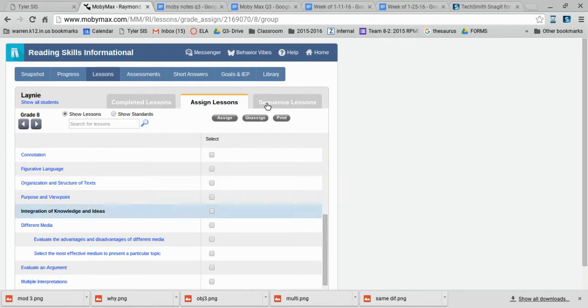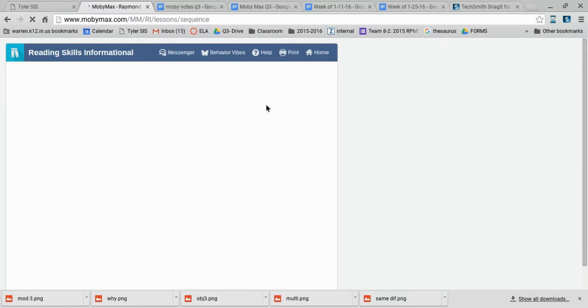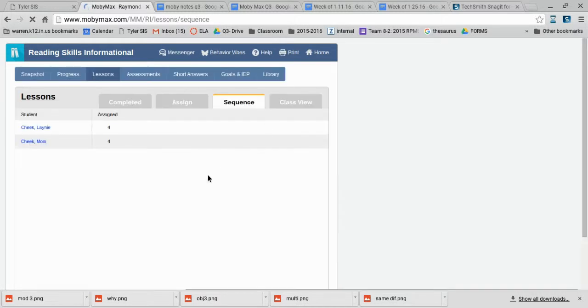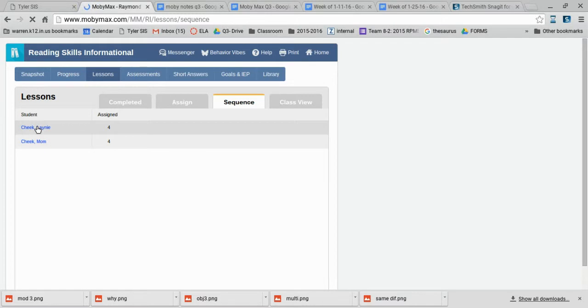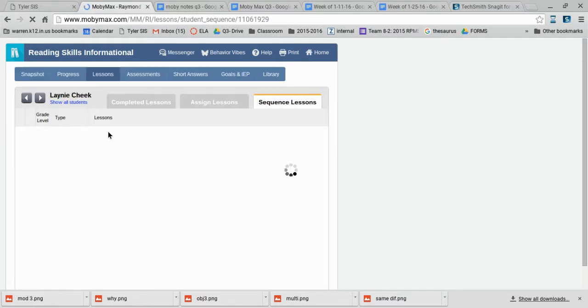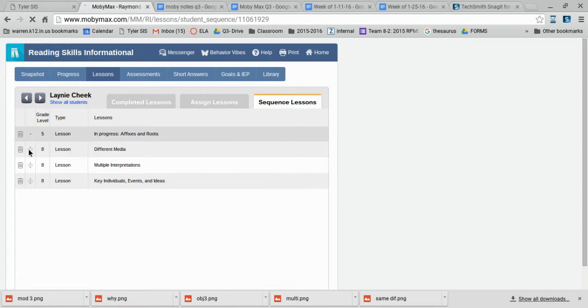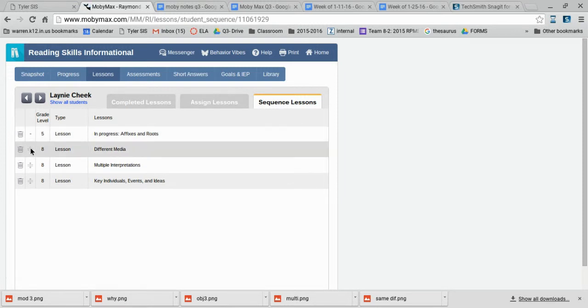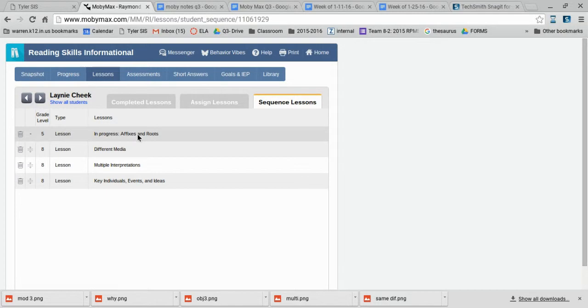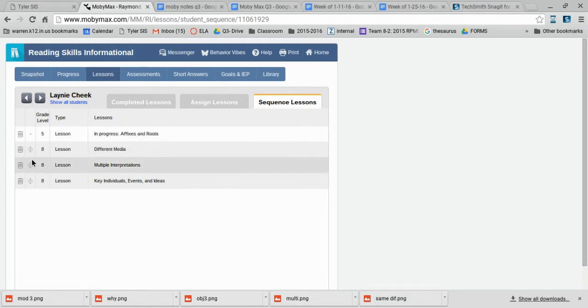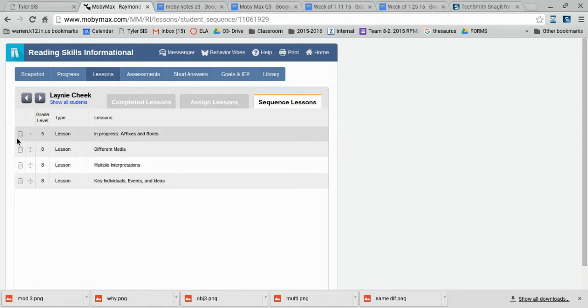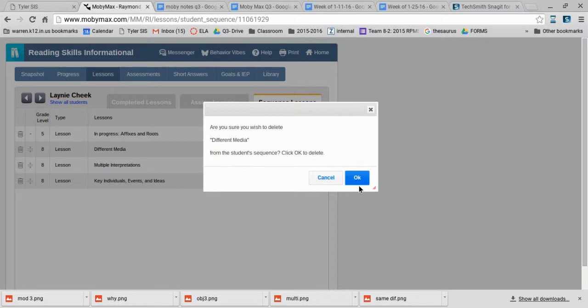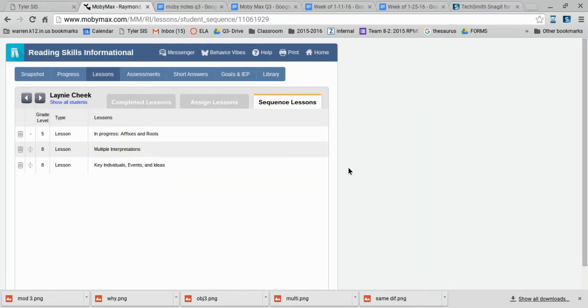If I would like to choose to sequence them, maybe change up the order, I could do so here. For instance, if I check on my daughter, Lainey, I know she has 4 assignments. If I want to switch their order, because right now she's on affect, it says in roots from last 9 weeks, I could either delete that, change orders, that kind of stuff you can do here. So even if you want to delete a lesson, that's how you would do that.